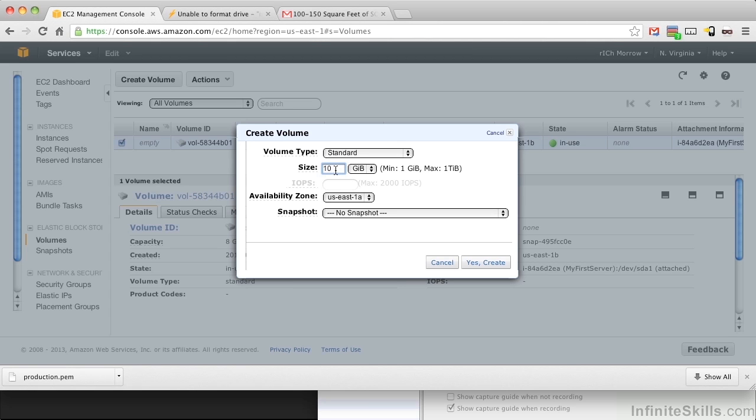Note, you don't want to set this too small, because if you do, this is going to be used as the root volume for our server, and it needs at least about 8 gigabytes or so of space. The availability zone, let's again choose US East 1B, in my case. Again, you might have a different availability zone that your first server was put into.